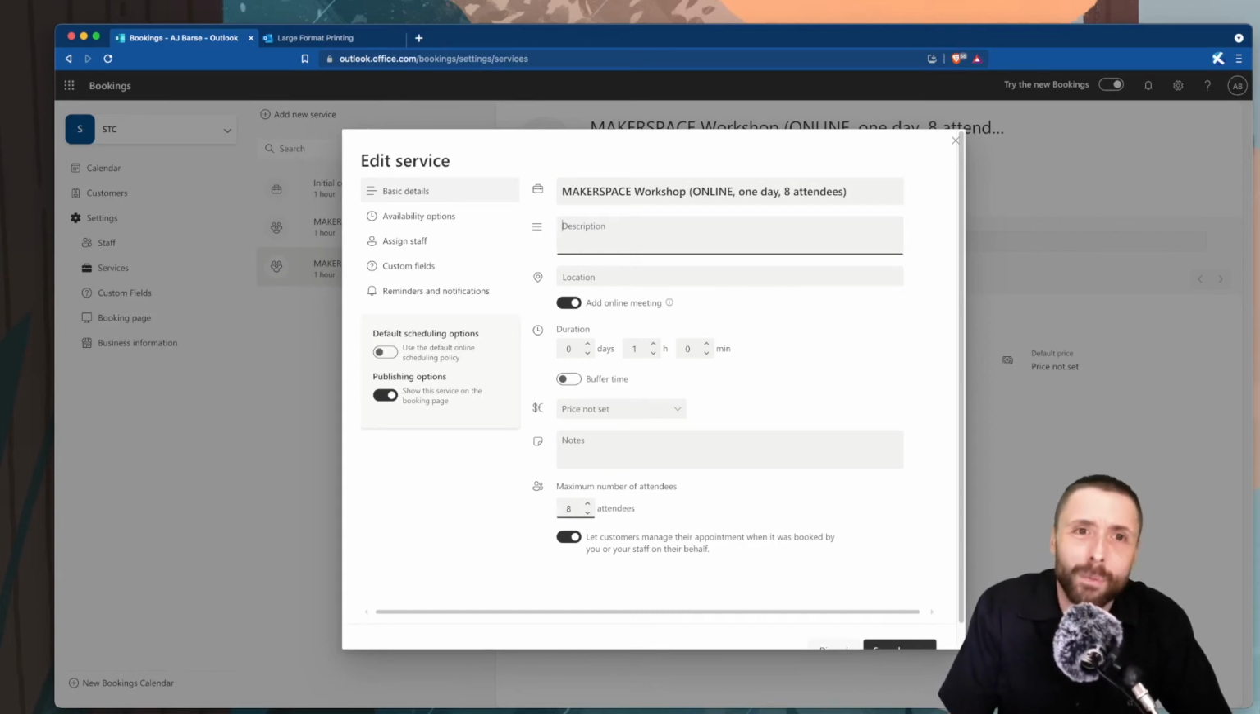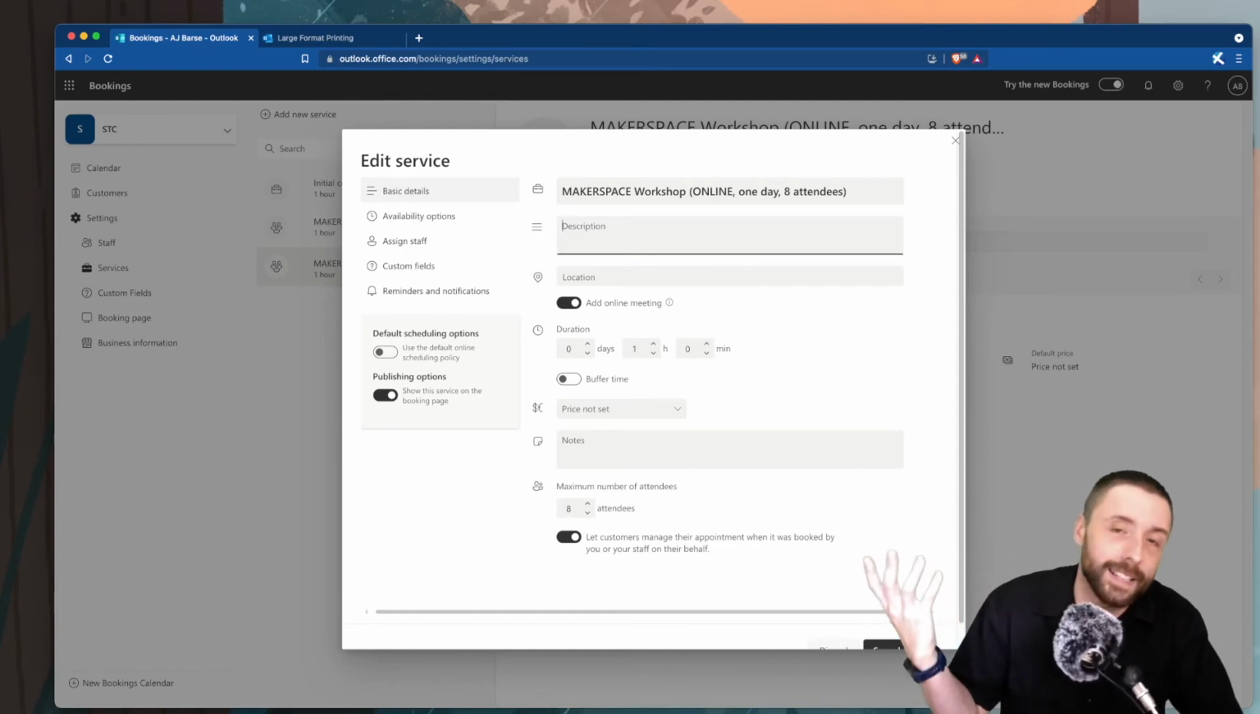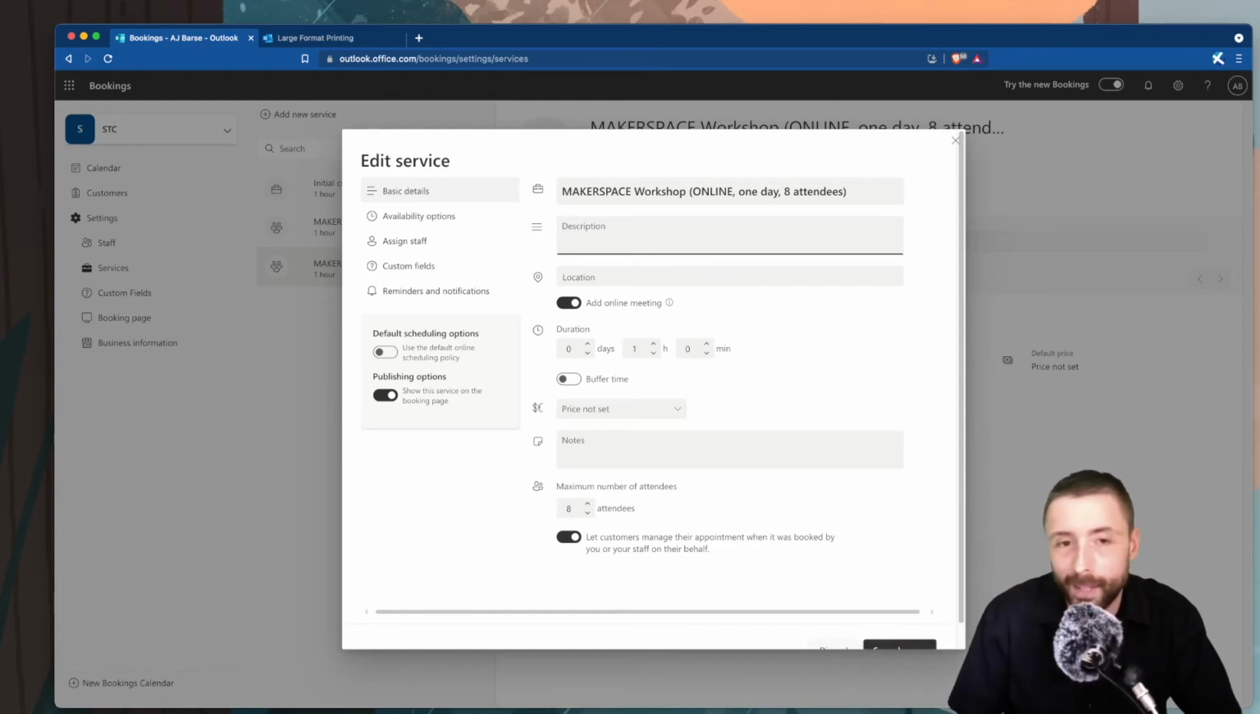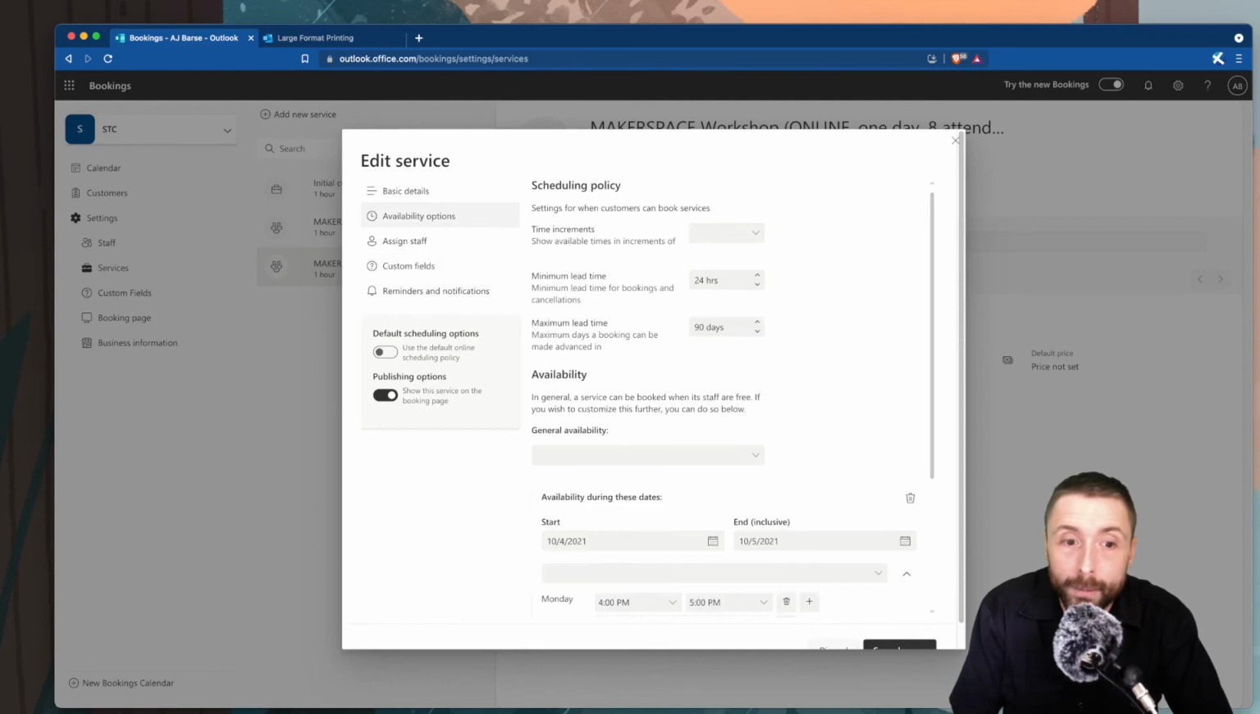Nobody can see how many slots are available on the front end. Only you on the back end can see how many slots are filled. I wish that was a feature, to be honest. So once you have all of that in, under availability options, we've got our increment is 1 hour, 24 hours lead time, and then lead time again, 1 quarter, 90 days.